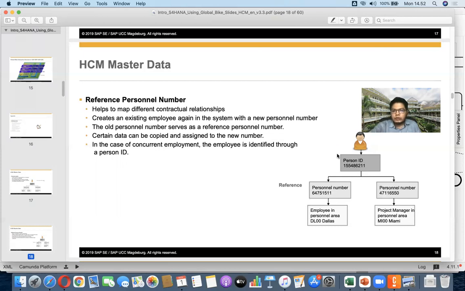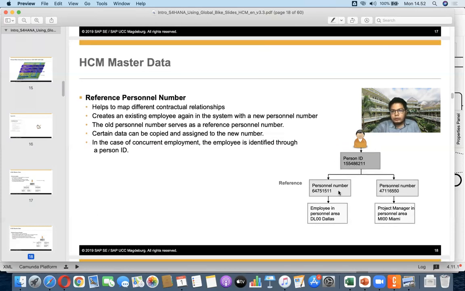And then there is a person reference personal number. This personal number is related to the current work. Every person will only have one person ID, but they may have several personal numbers, reference personal numbers, depending on the job that they do.